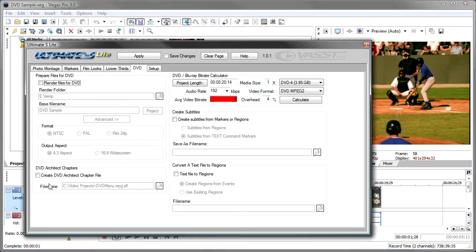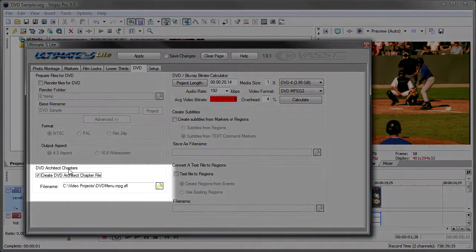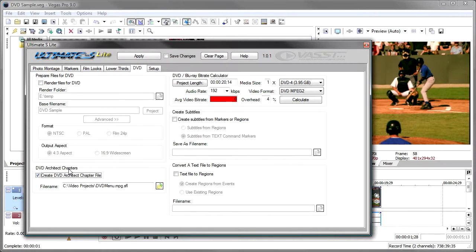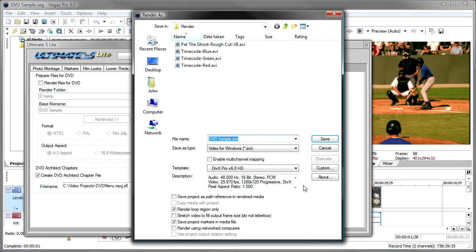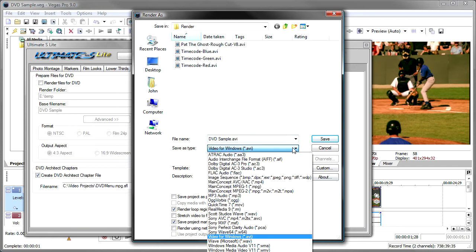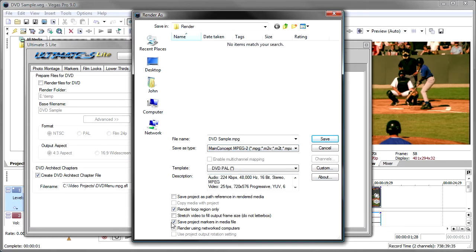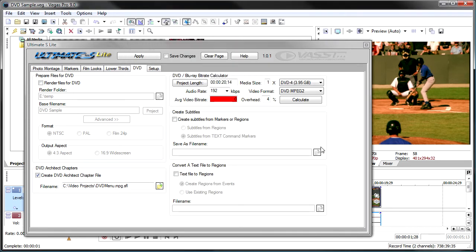The DVD Architect chapter file, sometimes when you create a project and you render it out to MPEG-2, you forget to click the option that says embed the media markers. Let's go to render. I'll show you what I mean. If I click MPEG-2 here, I have an option, Save Project Markers in the Media File. And those project markers that are in the media file can be extracted by DVD Architect to use as chapter points.